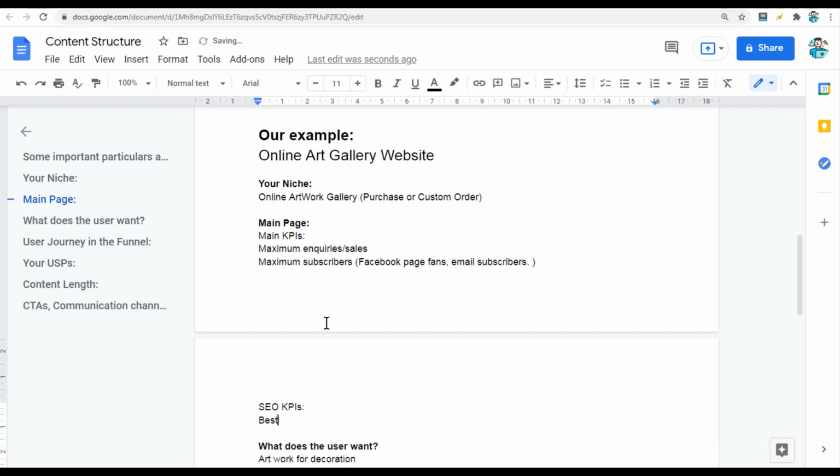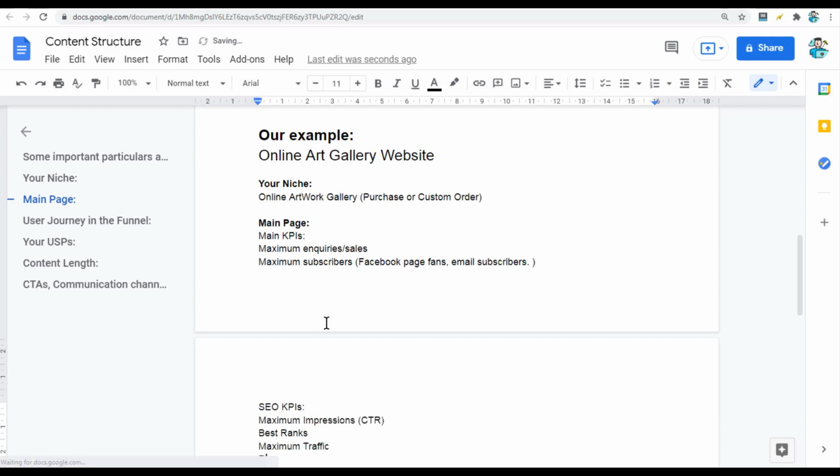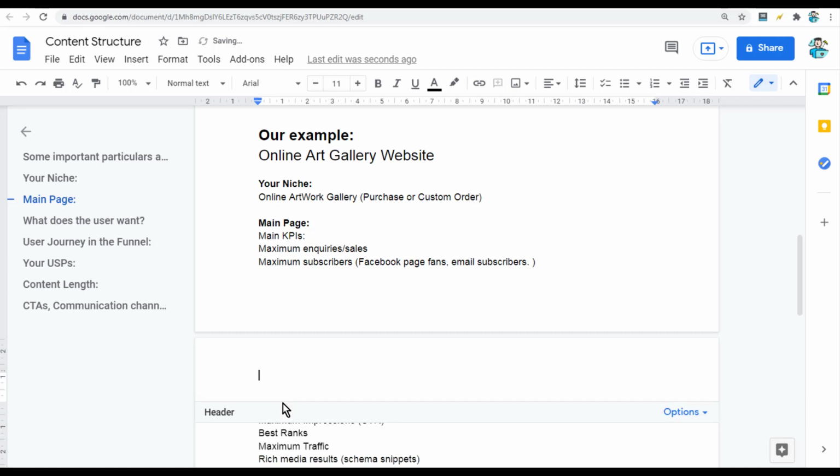Best ranks could be one thing, but over here we are actually looking for maximum impressions, because if you have maximum impressions you can build high CTR that will also result in good rank, but more importantly maximum traffic. So these are our first impressions. Another is rich media results or schema snippets. So these are our SEO KPIs. These are our main KPIs.